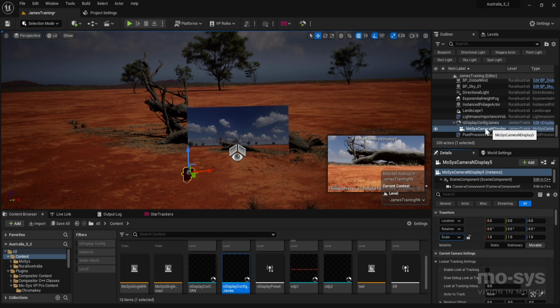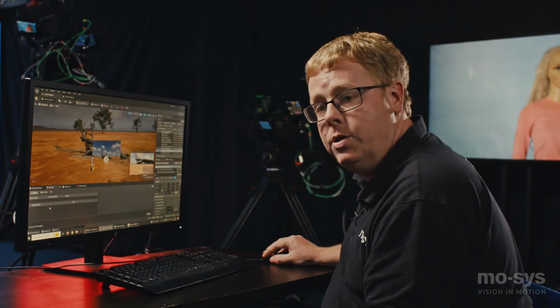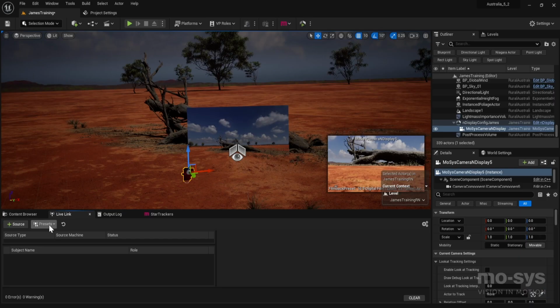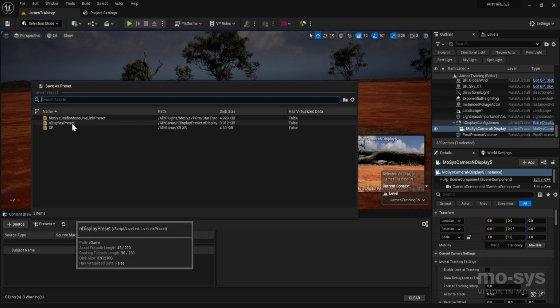And now we need to add tracking to that camera. So we're going to just set up Live Link as we normally would. You can see how to do that in the previous tutorial, in the VP Pro basic setup tutorial. For now, I'm just going to load an nDisplay preset.